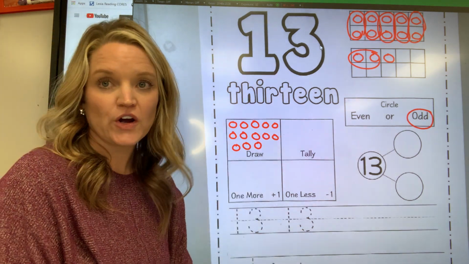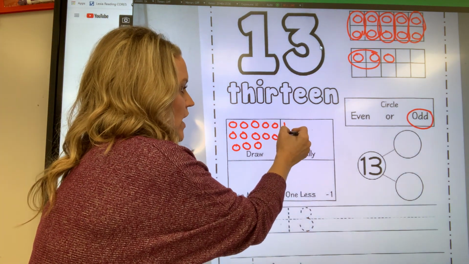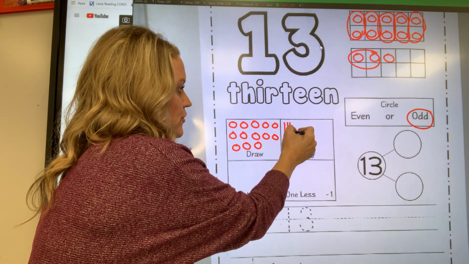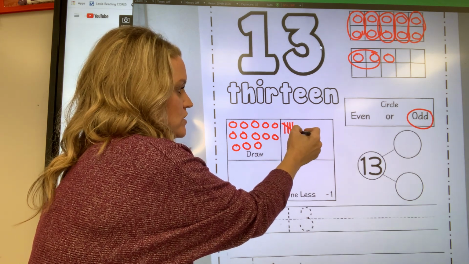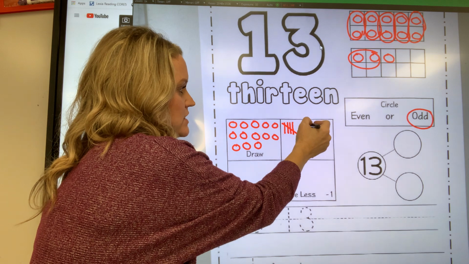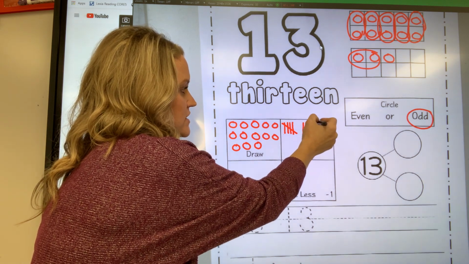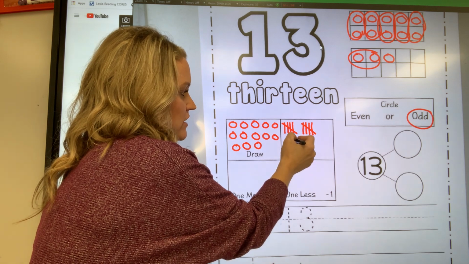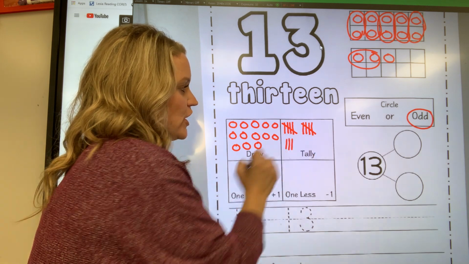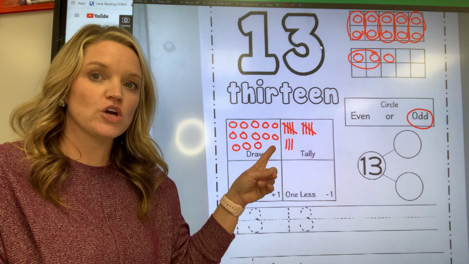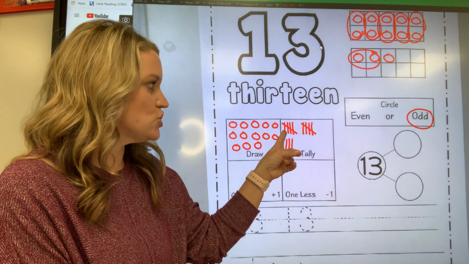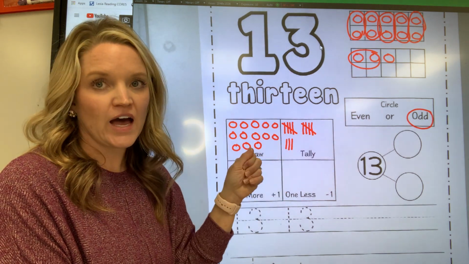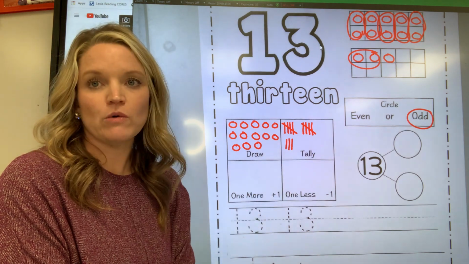So let's work on our tallies. Ready? 1, 2, 3, 4, cross for 5. 6, 7, 8, 9, cross for 10, 11, 12, 13. So when you're showing 13 in tally marks, it's 2 5s and 3 more.